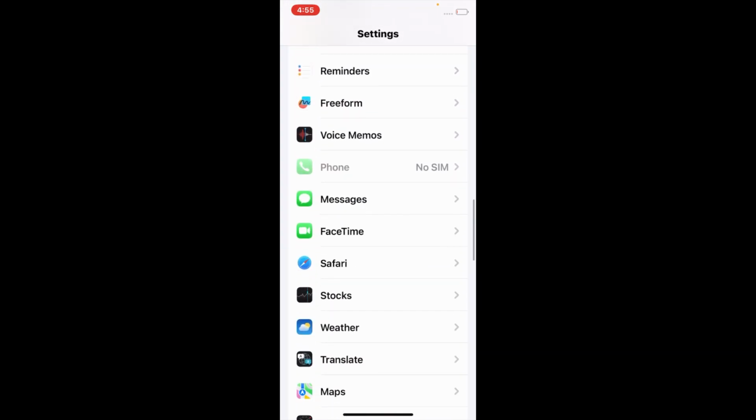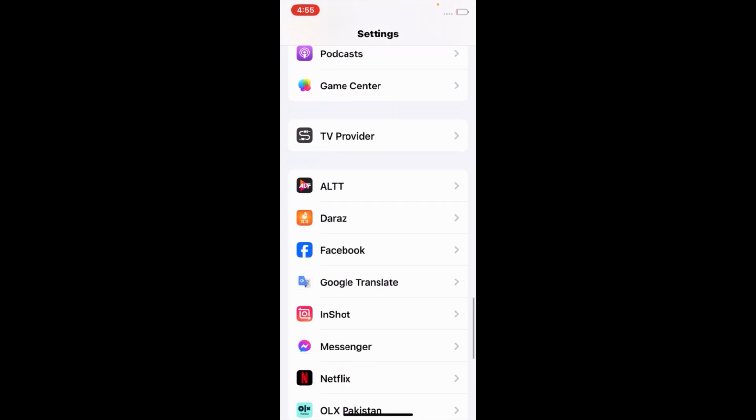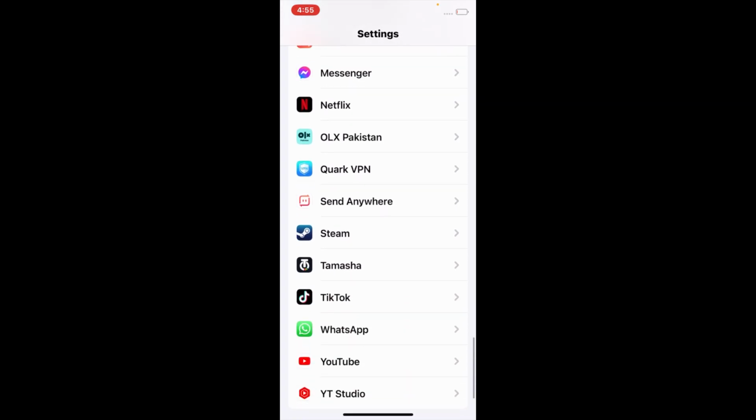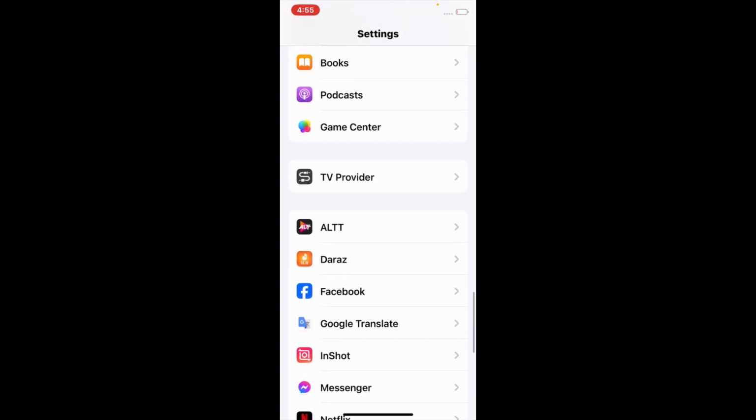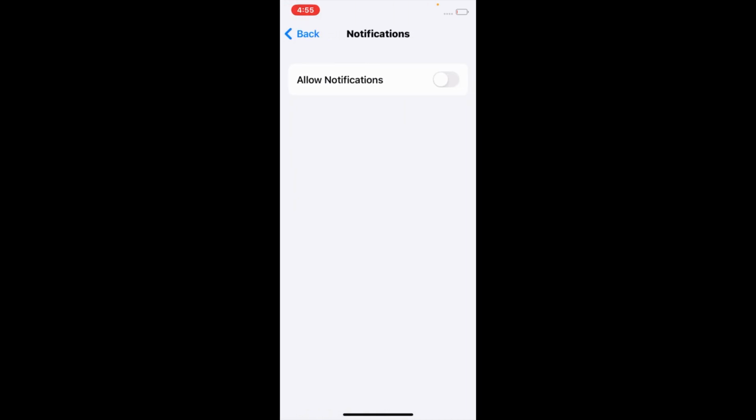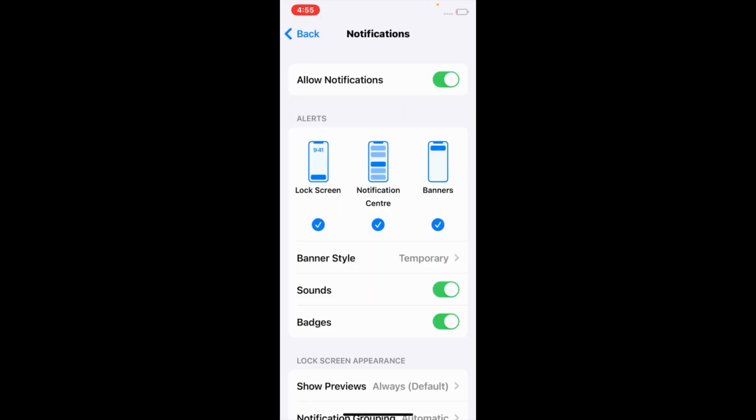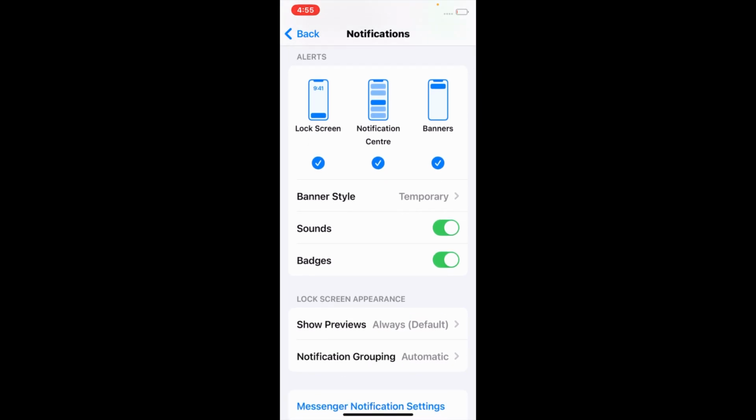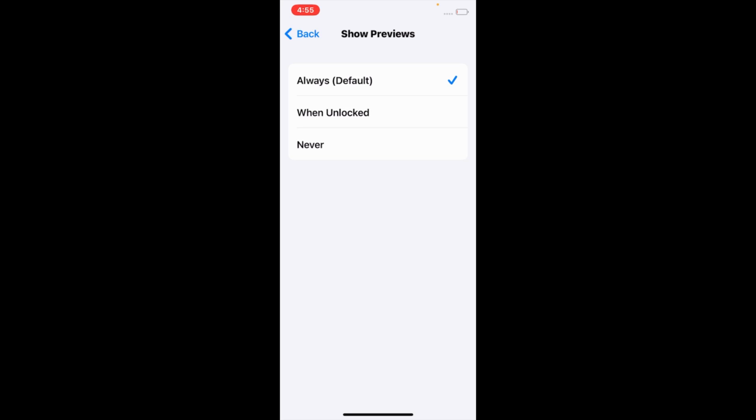Scroll down to find Messenger and tap it. On the Messenger app, tap notifications. Here, turn on allow notifications. After that, tap on show previews and then make sure that always default is selected.